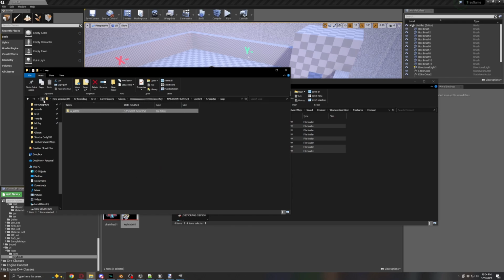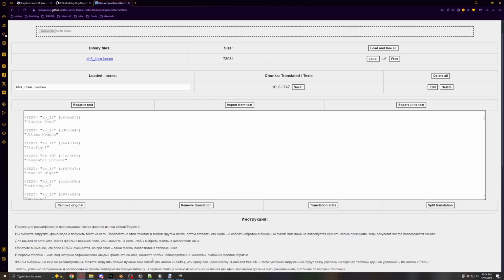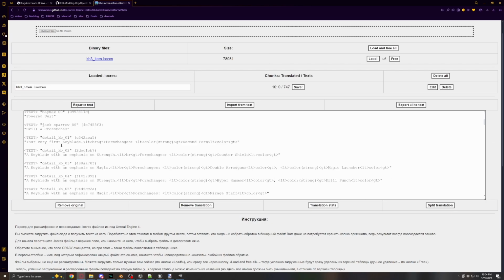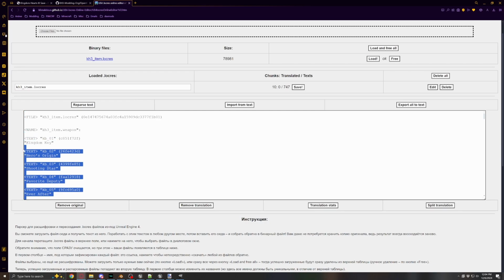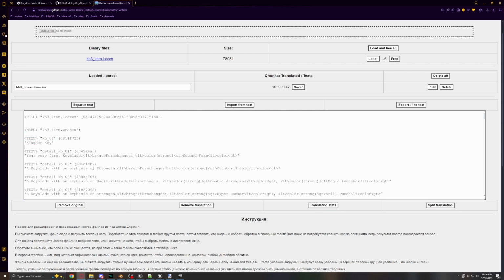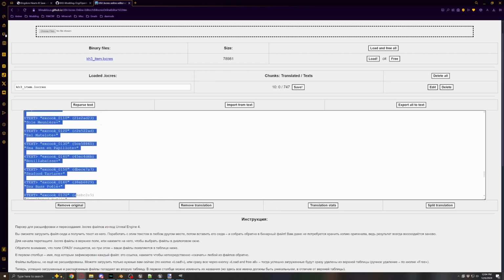Now, finally, what we're going to be doing is the localization or text edits, which we pulled up earlier, which is this folder. To make a text edit in KH3 item, basically you're going to want to delete everything except the lines you are editing. So I'm going to delete this one. I'm going to leave Kingdom Key. Then I'm going to scroll down to Detail KB01. This is the equipment menu description for it. Delete everything in between those two, and delete everything after it.